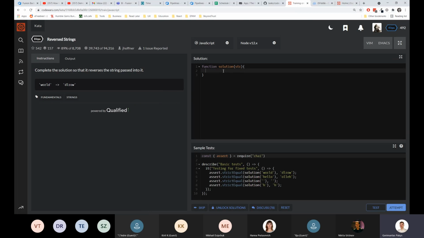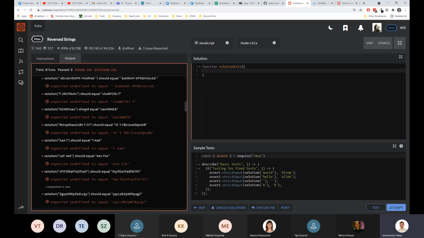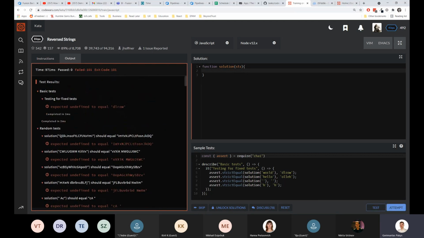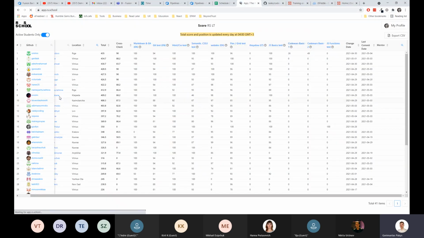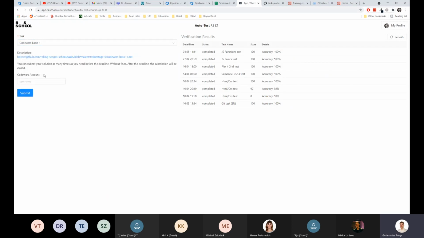You do the task. I'm not going to do it since I want you to do it yourself. It's pretty easy. You do it here, then you do test, you pass all the tests, and then you push attempt right here. It's going to fail now because all of the tests fail. But after you're done, you just push attempt, and that's it. You do the tasks, and then you go to auto test again. You select Code Wars account username, you push submit, and that's it.